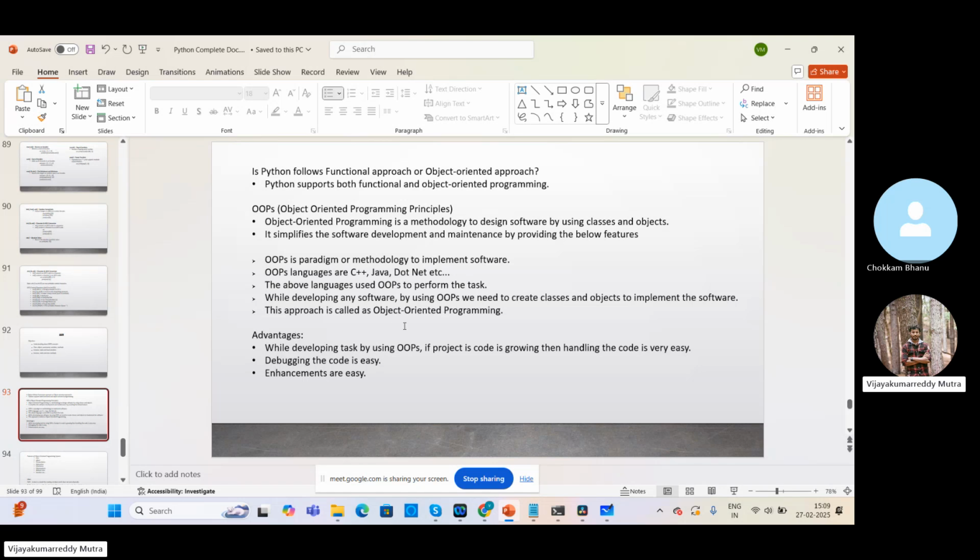So what are the advantages? While developing any requirement using OOPS, if the program code is growing, then handling the code is very easy. Suppose take any website. If you create only two fields, username and login page, in any website if you go to the login page, you see only two lines, right? One is username, one is password, and one is a button, right?